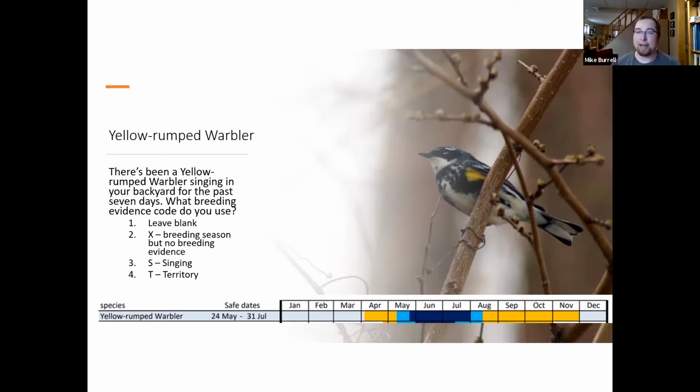All right. Okay, I guess this one was an easier one. 80% of you said leave it blank, and that is the correct answer. So you want to leave this one blank because we're outside of the breeding season, and in which case you don't want to use any of these breeding evidence codes.